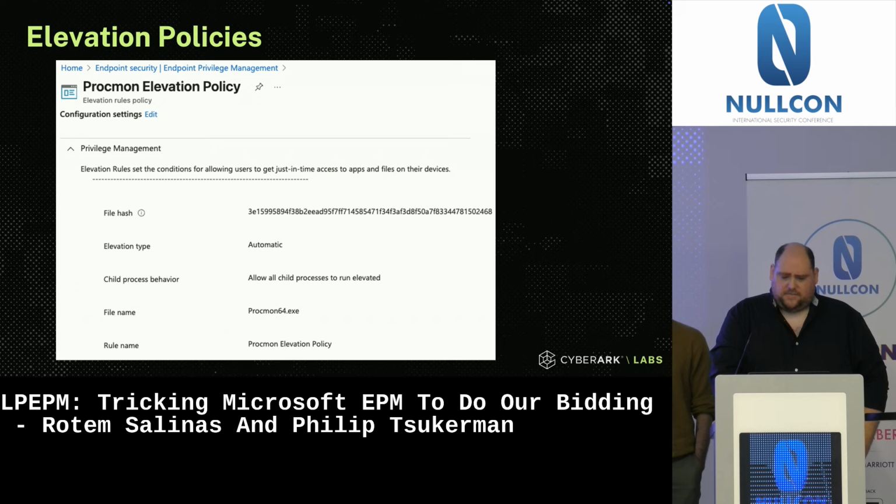We have the file name and the rule name, which are self-explanatory. The file name is the target program's file name that we want to elevate. And there are also other fields like path, certificate, and original file name that are not mandatory.